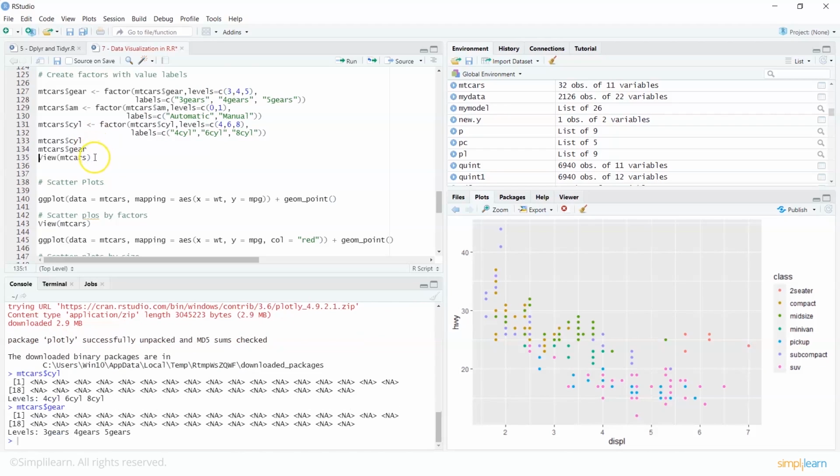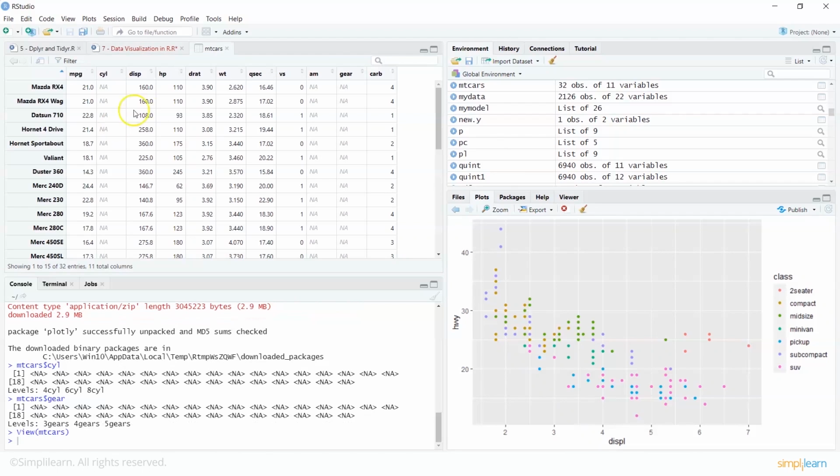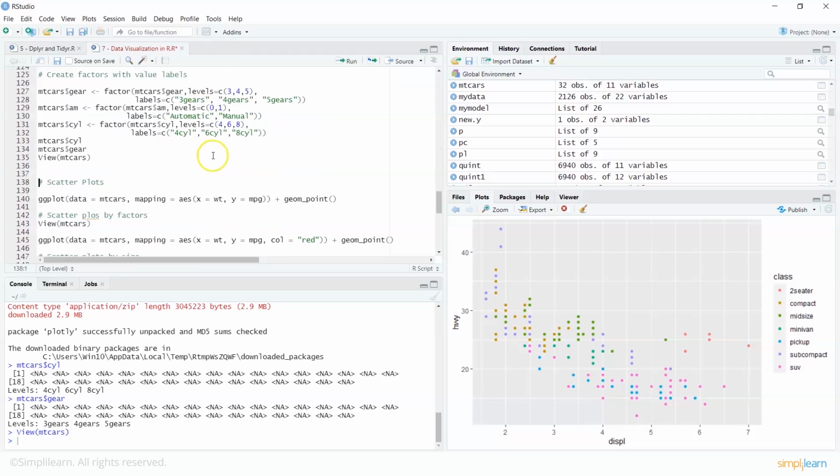Similarly, your gear, or similarly, you can completely look at the complete data set. It tells me cylinder, you have AM, you have gear. Now these have some, we have created some labels, but these have NA values.